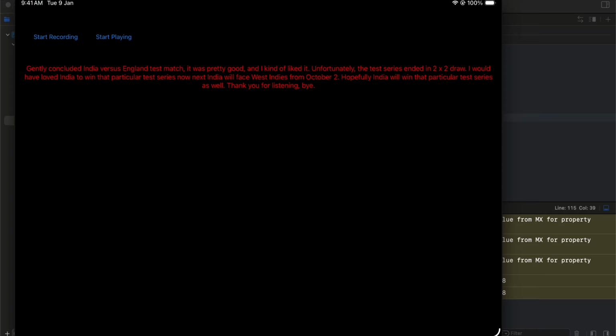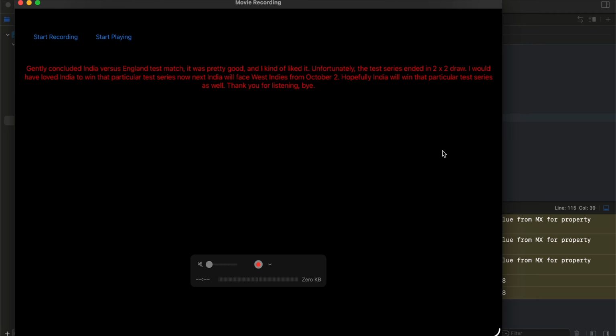If I click on start playing and let it read all the text, then it stops playing, right? If I then click on start playing again, it starts behaving weirdly. It keeps reading the same text multiple times, even once it has finished reading. I don't know how to resolve this particular issue. If you know, do let me know in the comments. Anyways, let's get back to the code.